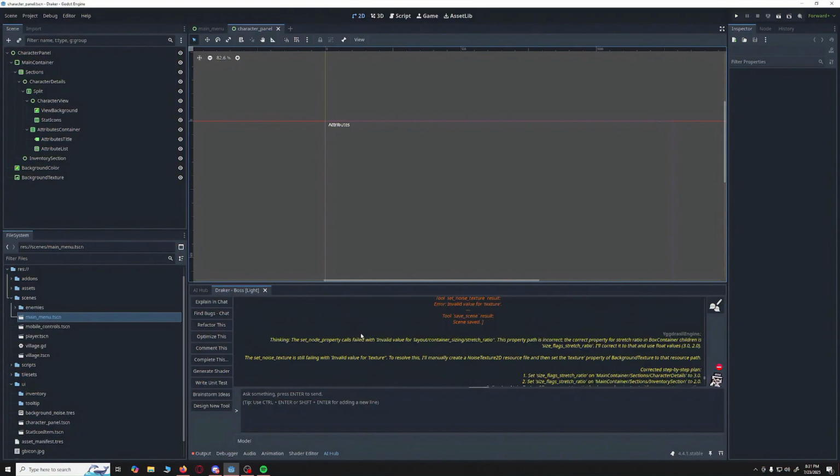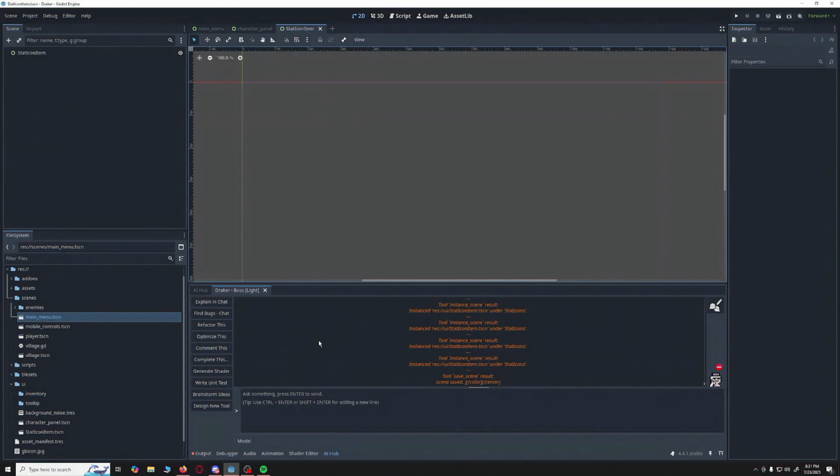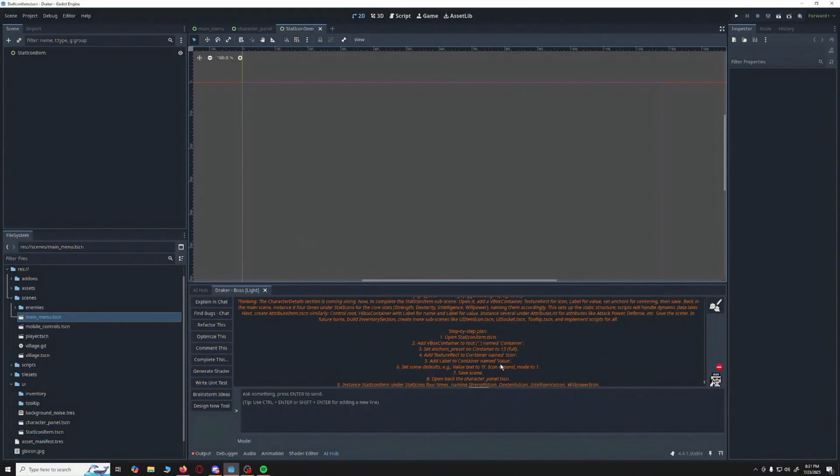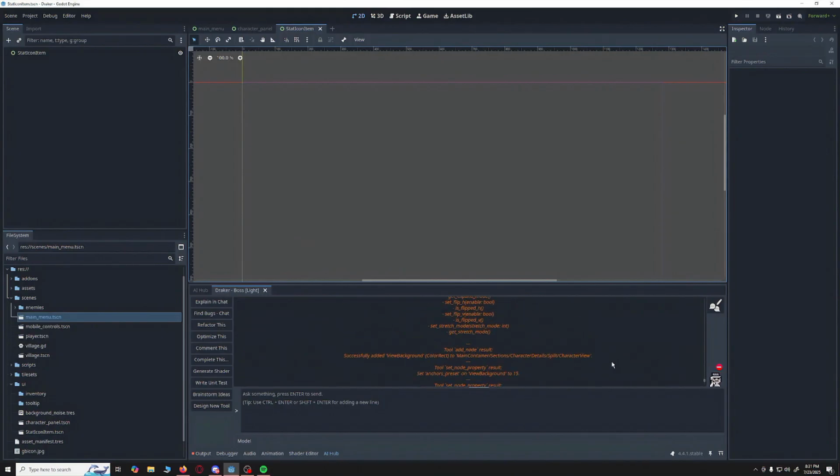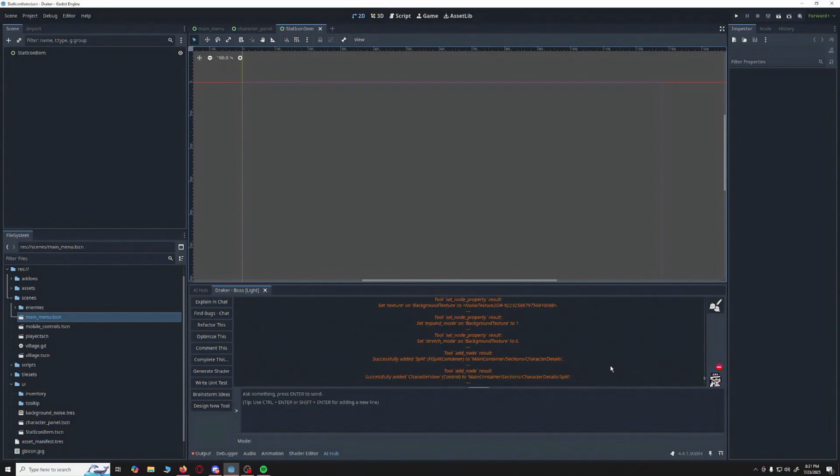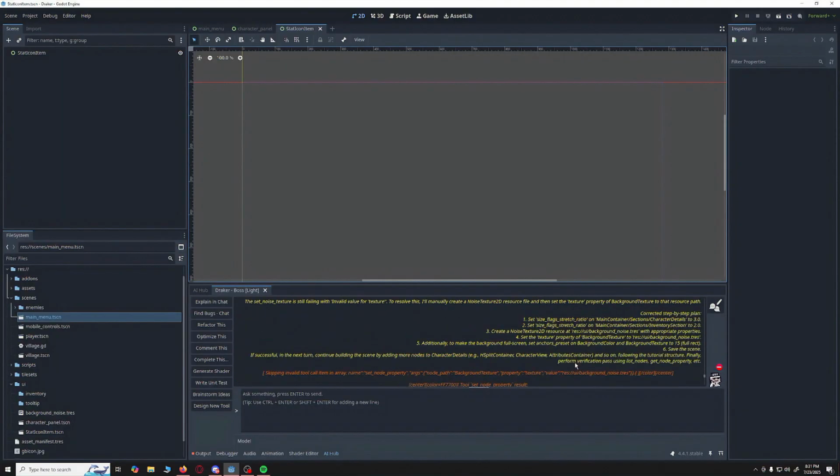So it decided, okay, set node properties failed. Let's rerun through some things. Now it's actually making a whole other new scene, the stat icon items. I can't even show you everything that it's doing because it runs through it so quickly.